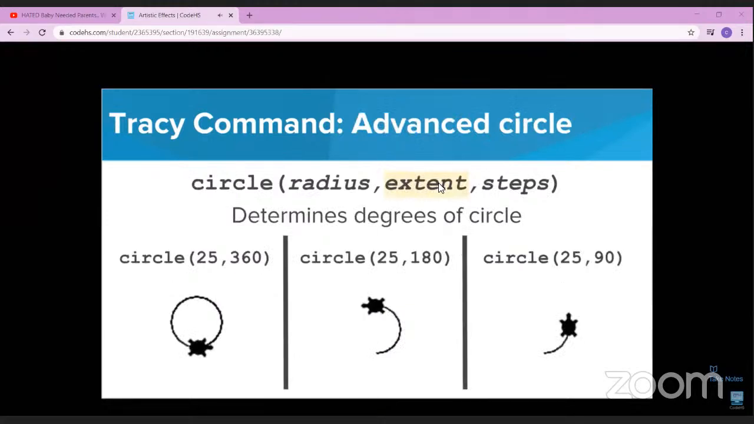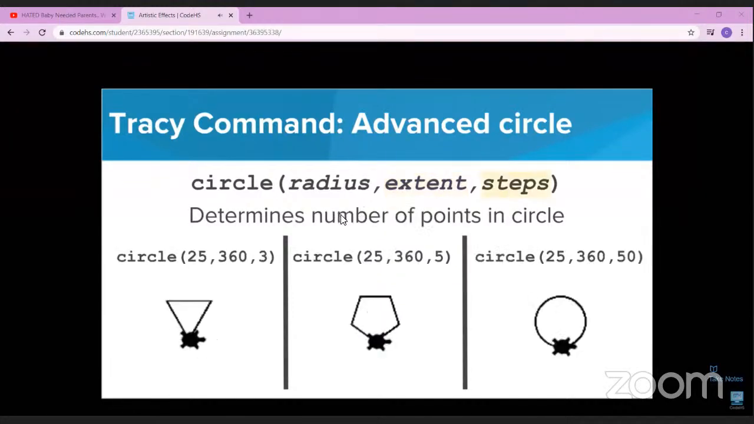We've already learned about the circle command, but we haven't gone through all the options we have for dictating the circle shape. We know that our first value in parentheses is the radius of our circle, but we have 2 more parameters we can use. After entering a radius value, we can enter an extent value, which will tell Tracy how many degrees of a circle you want her to draw. If you enter 360, she will draw a full circle. 180 will give you a half or semicircle, and 90 degrees will give you a quarter.